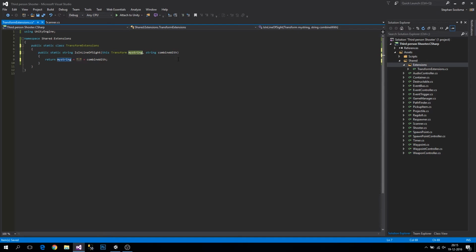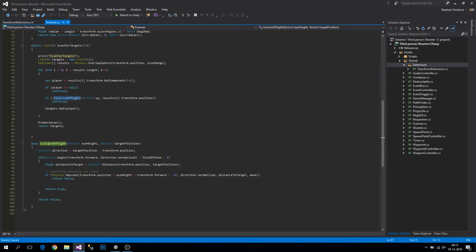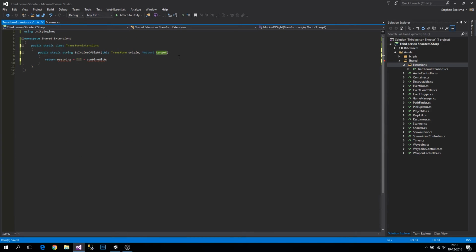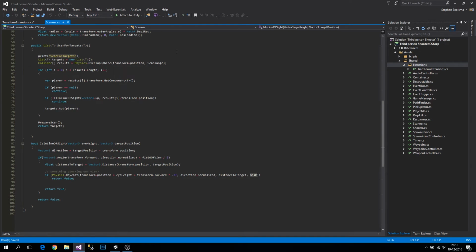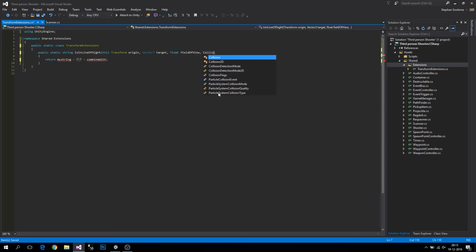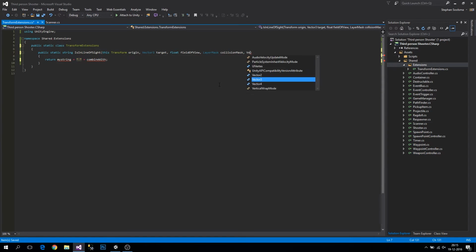And this will be our origin for the is in line of sight checking. And we're going to take a few values, and one of them is our target. Let's see here. So we got a target here, target position, eye height. We can make an offset here. Field of view. So a float field of view. And let's see. We have our collision mask. So collision mask, layer mask, collision mask, and our offset. Yeah.